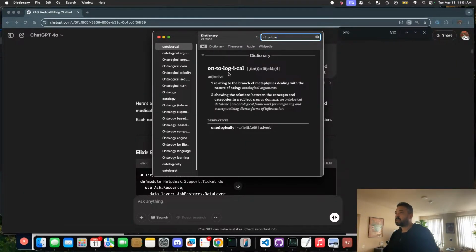Dictionary, and then ontology. Okay, so ontological: relating to the branch of metaphysics dealing with the nature of being. That's not what we're necessarily talking about here, but it actually kind of applies, right? The nature of being. But two, showing the relations between the concepts and the categories in the subject area or domain, right? Showing the relationships, concepts and categories, which you can consider like nouns and verbs. So another way to think about it: an ontological framework for integrating and conceptualizing diverse forms of information.